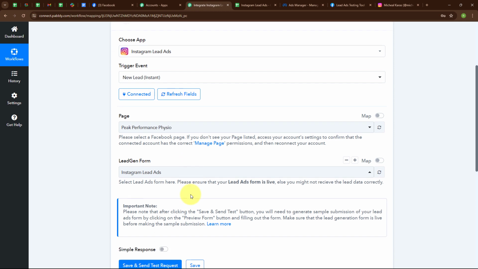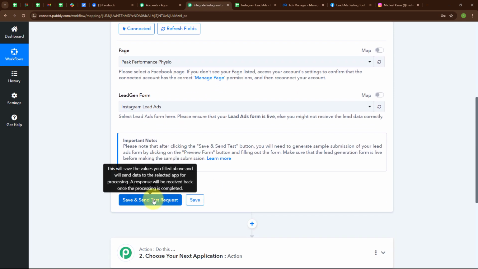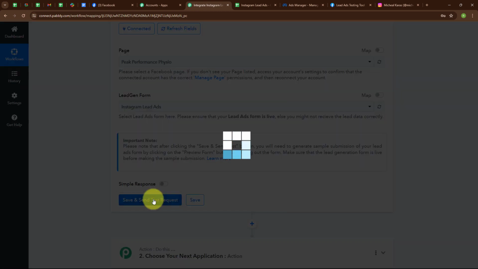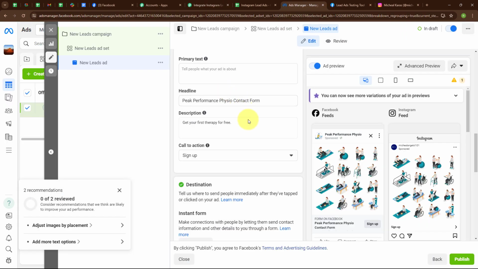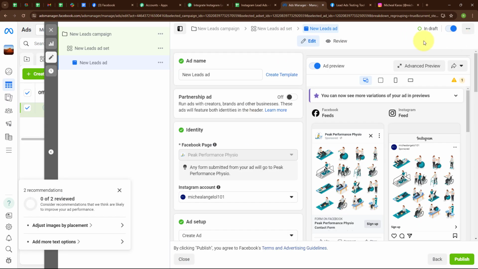Now moving forward, here I'm going to click on save and send test request. Now here after clicking on save and send test request, you can see it is waiting for webhook response. That means here we need to do a test submission to receive a webhook response, and for that we need to generate a new lead in our Instagram lead ad. So now let me take you to Meta Ads Manager again. And here you can see the campaign which I have created is in draft mode. That means this campaign is not a live campaign.